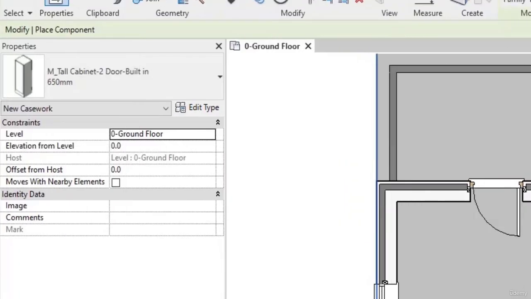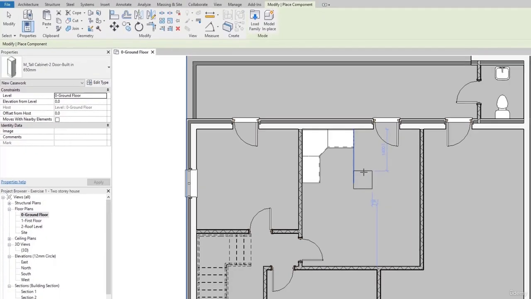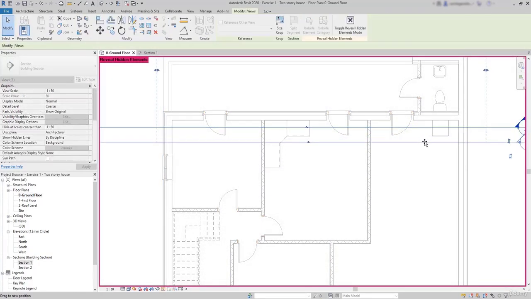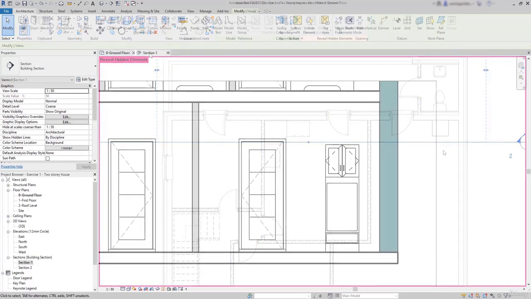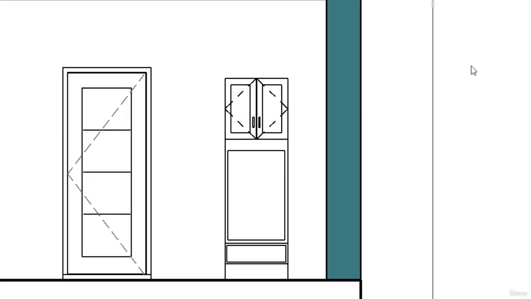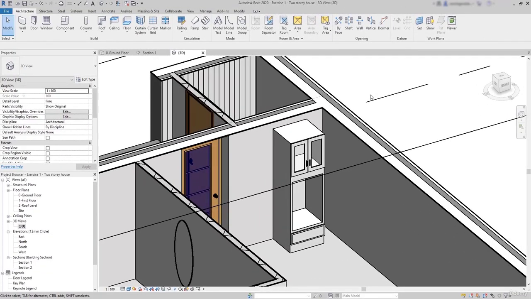The casework category also includes tall cabinets, which don't need a countertop. Let's insert this 2-door built-in. So let's place it in this room here, at the right. Then when you go to reveal hidden elements, move the section plane down a bit to view the main profile in section 1. And this is how it looks in the 3D view.